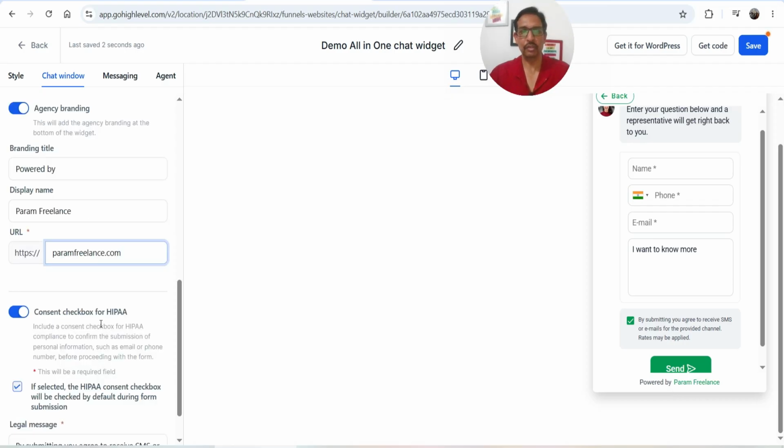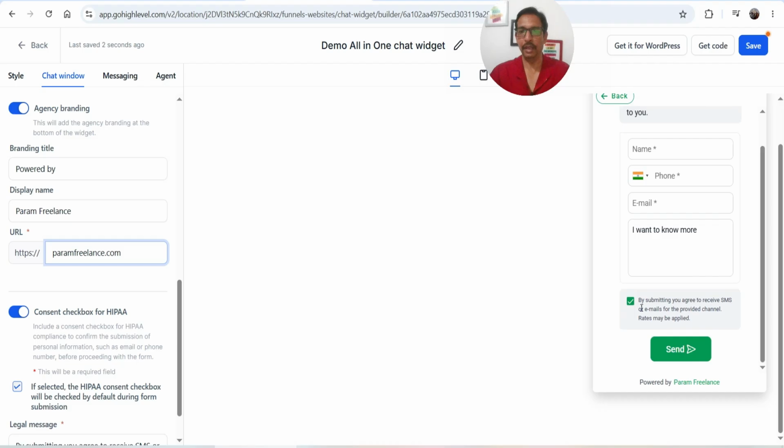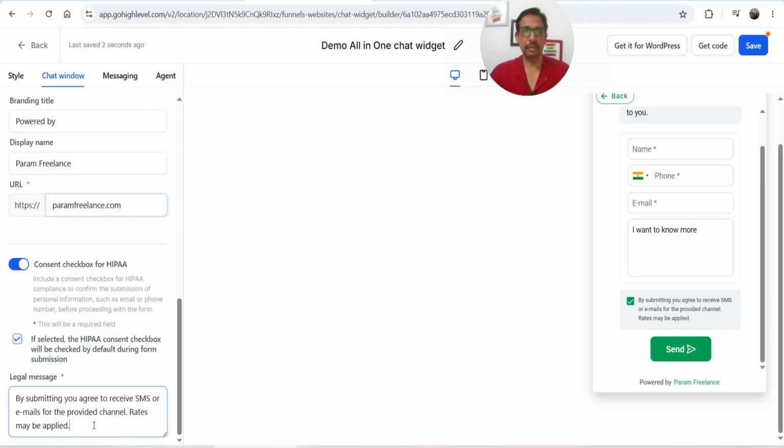Then we have consent checkbox for HIPAA. You will see the consent checkbox here, and by default it is checked. And this is the legal message. You will see it here. If you want to change that, you can change the legal message.